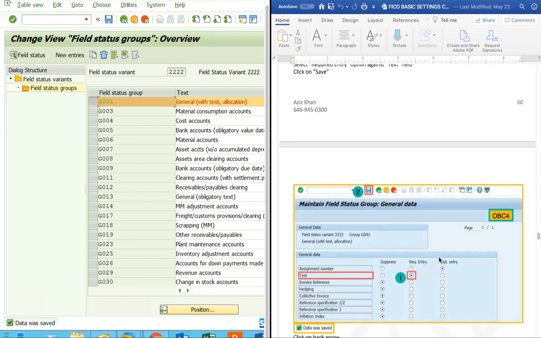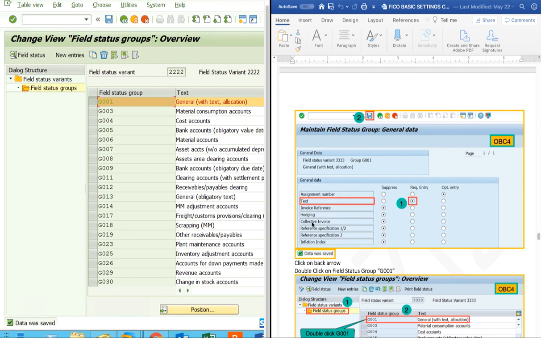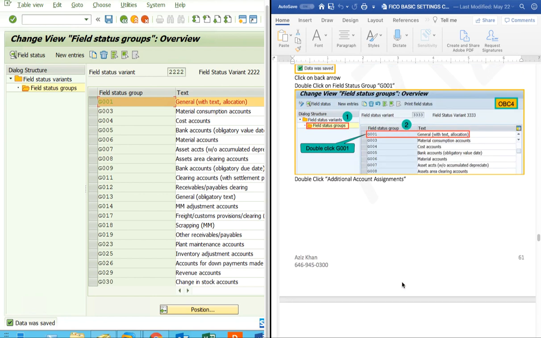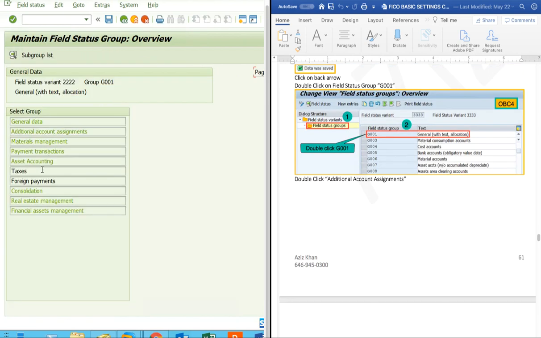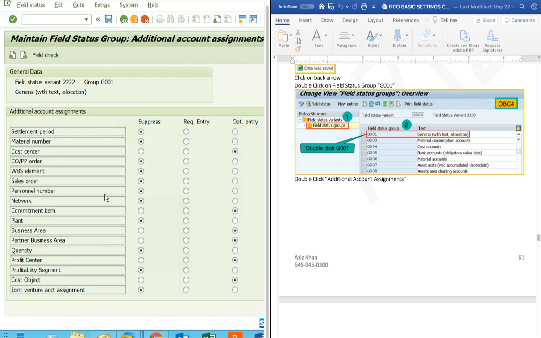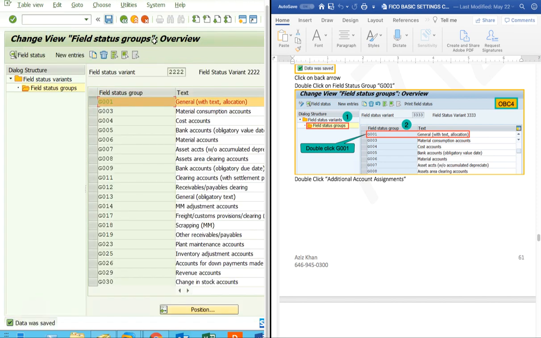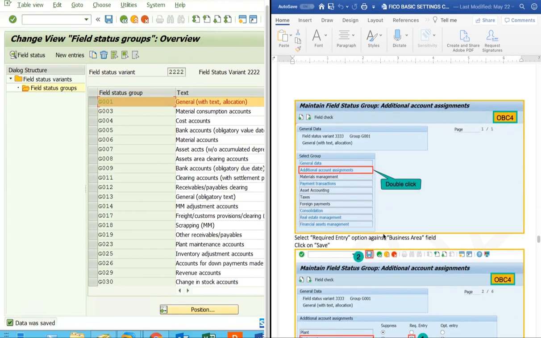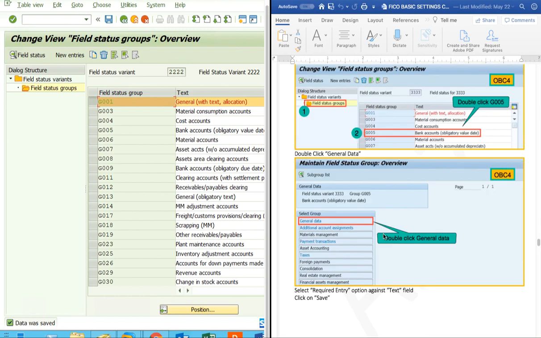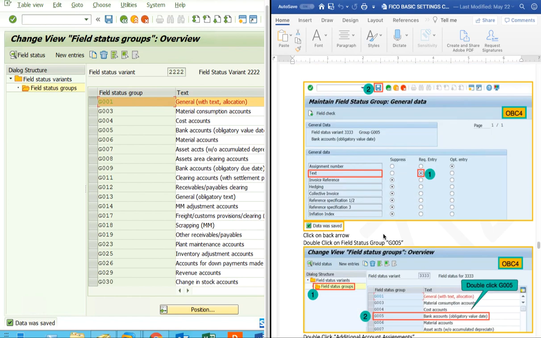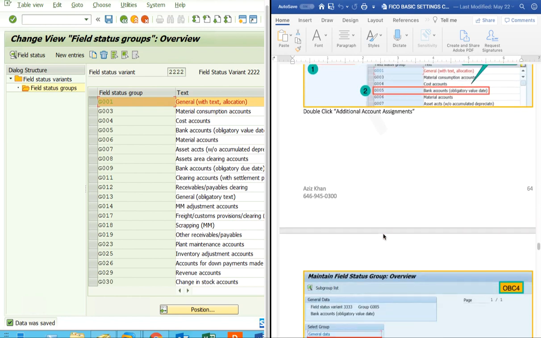Now this is just what I explained, right? In general data, maybe we will make text a required field. You can double click and then go into additional account assignment, and make business area required also, right? Save it. So business area needs to be entered. If you don't, the system will throw an error message.